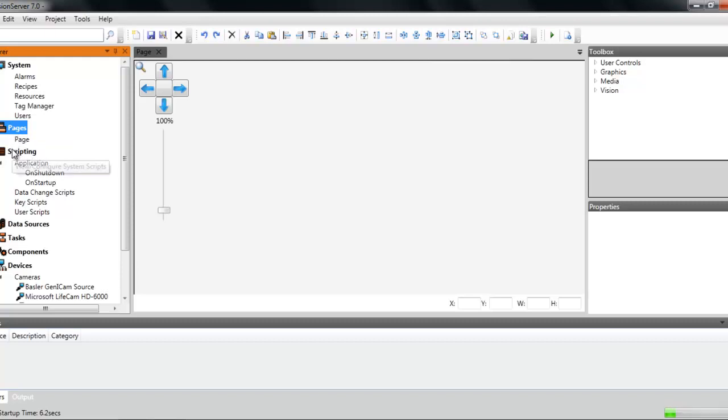The Scripting section is where we can define small pieces of script code that can be reused and executed on data change, on key press, or just added as a reusable library. We also have data sources, where we can configure multiple SQLite databases for logging, querying, and archiving. Tasks are where we define the image processing sequences of our application, and we'll go over that in detail later.